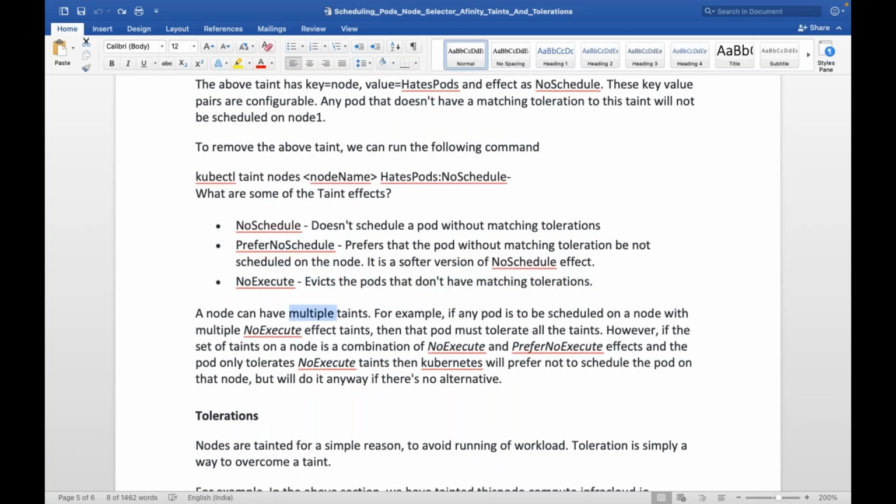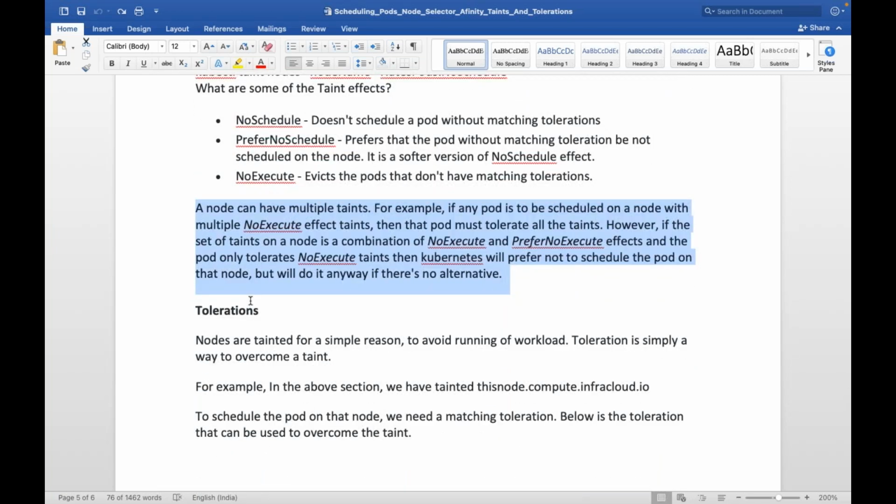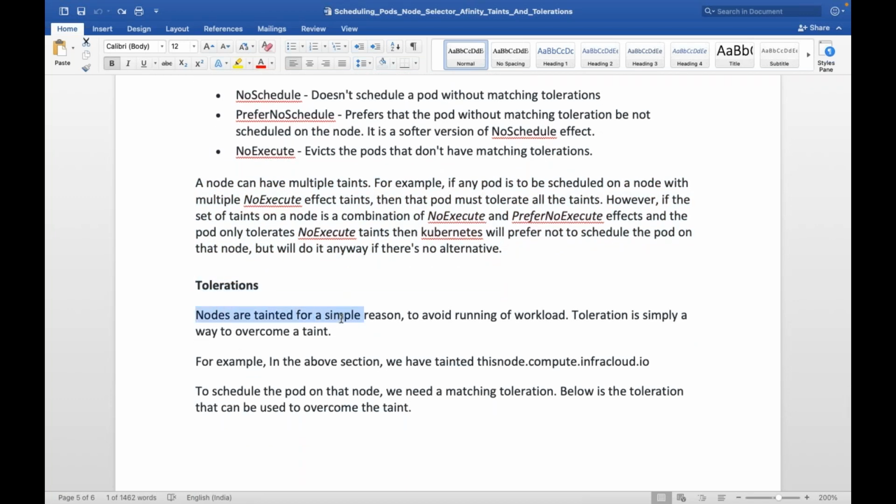A node can have multiple taints. If any pod is to be scheduled on that node, it needs to tolerate all the taints. Now, a taint is a property on the node. What do you mean by tolerations? Nodes are tainted for some reason, to avoid pods. A toleration is simply a way to overcome a taint, which means if I tolerate the taint, the node will allow those pods which tolerate the taint.